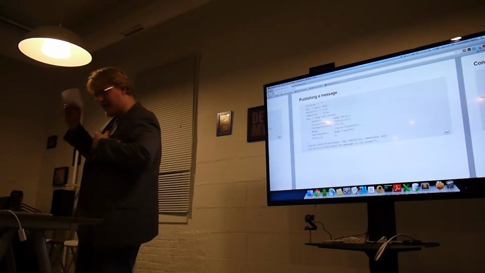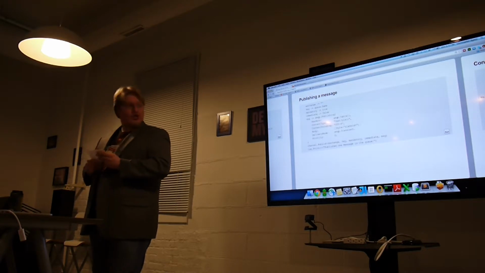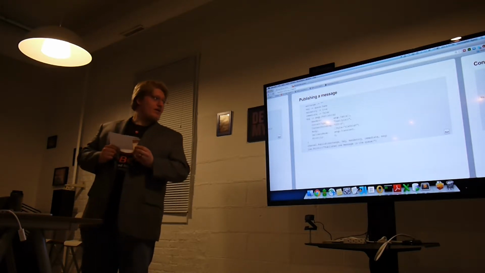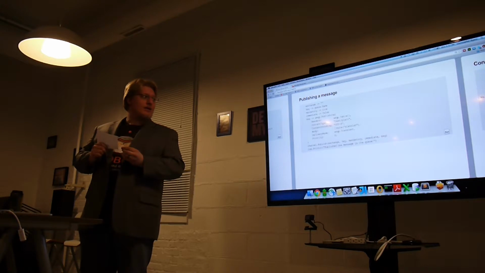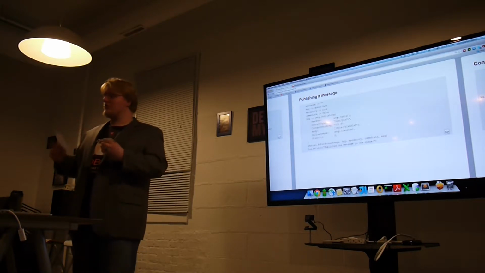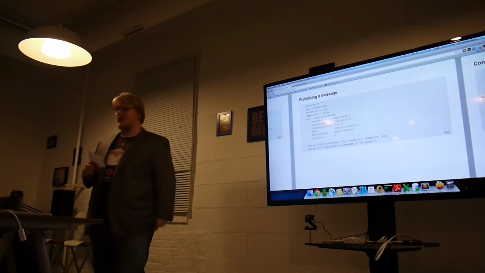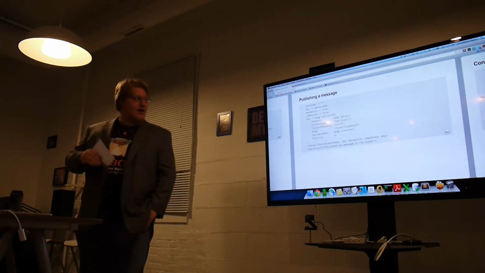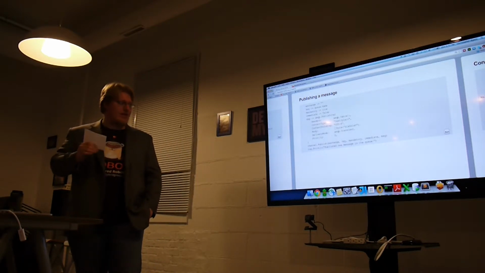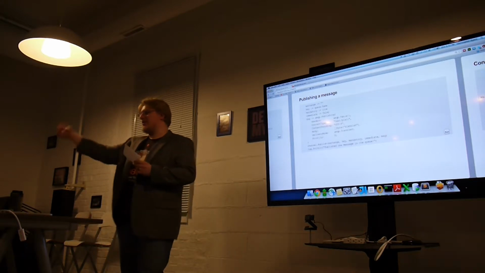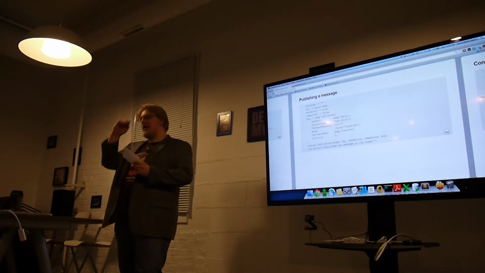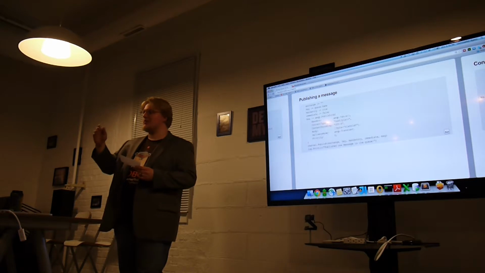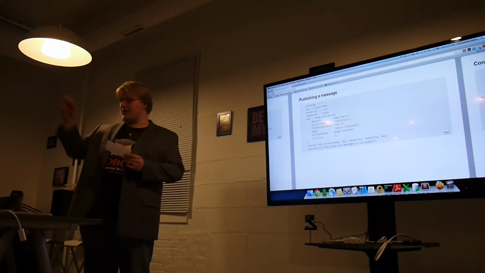There's a lot of negatives in that sentence. Publishing a message. I'm telling it what exchange to publish to. The empty string is the default exchange, which is a direct exchange, by the way. I'm telling it what routing key to use, so that's the queue name. So it's a one-to-one relationship between this routing key and this queue name.